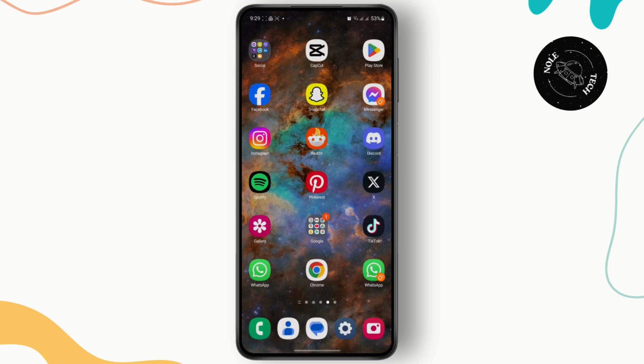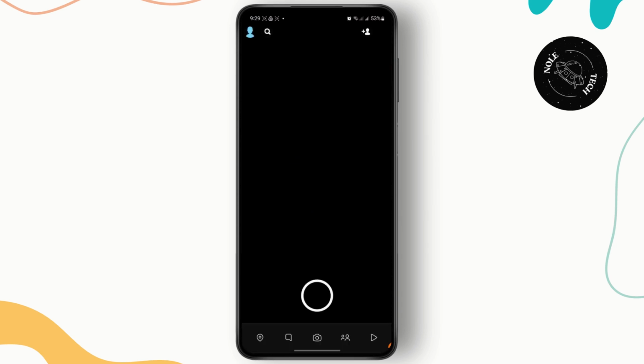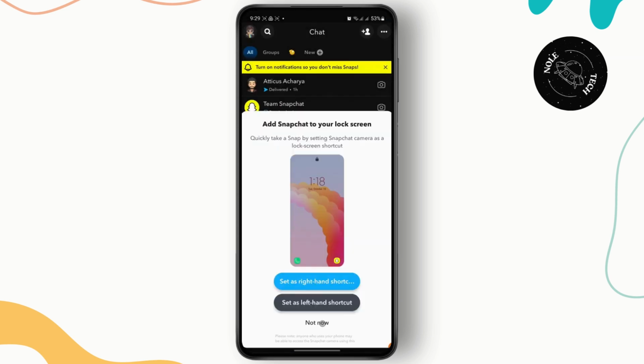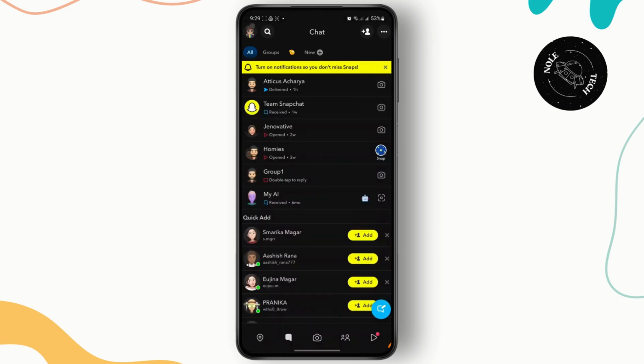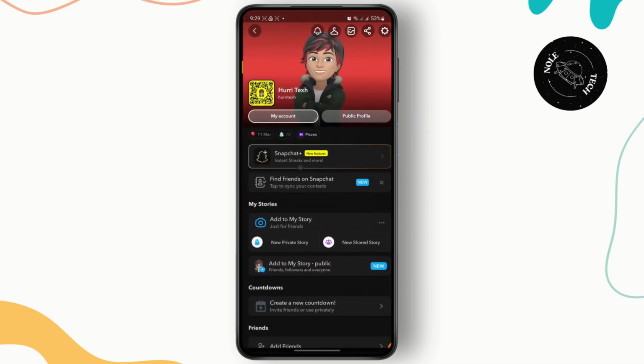Now, let's begin the video. The first thing you need to do is open up your Snapchat. And once you have opened up your Snapchat, all you need to do now is go to your profile section. And once you get to your profile section, you will see this Snapchat Plus.